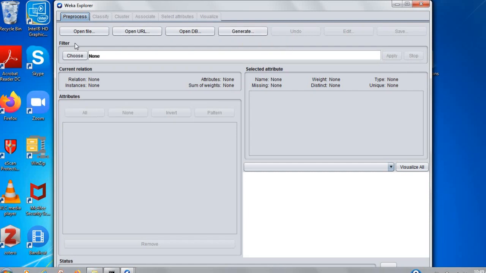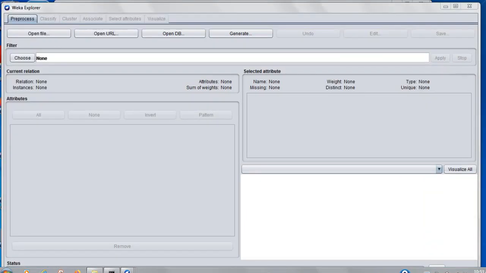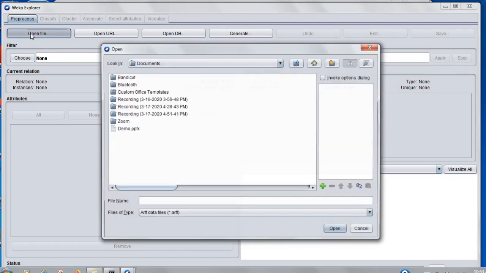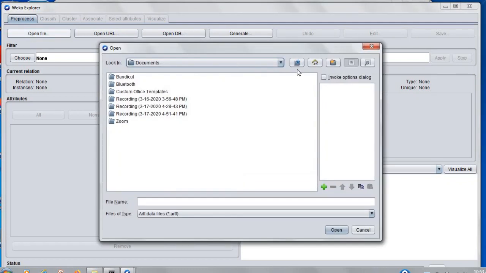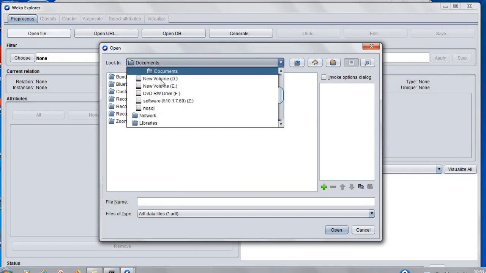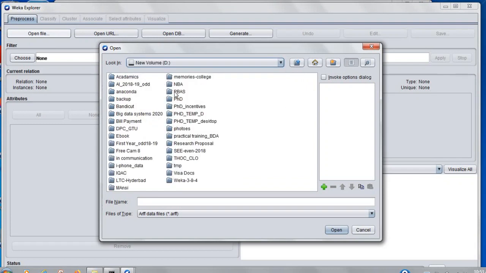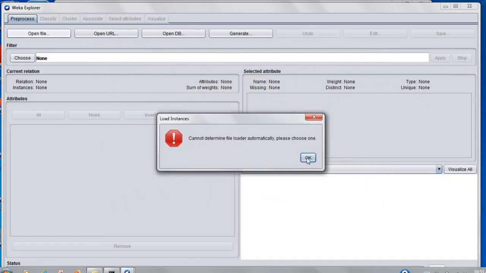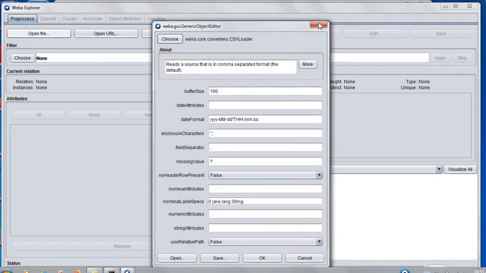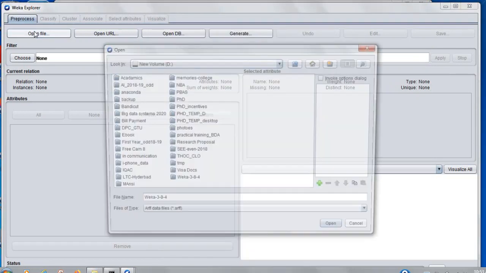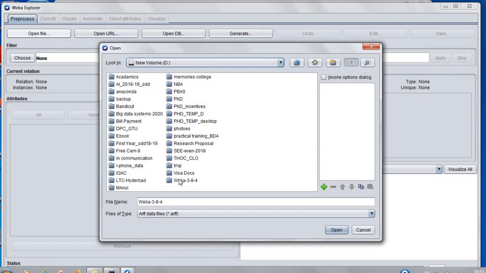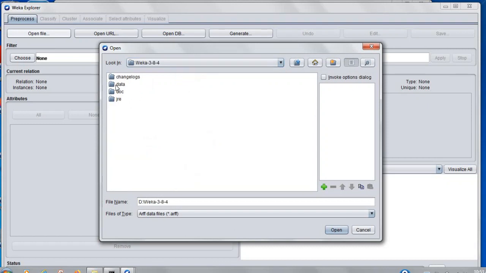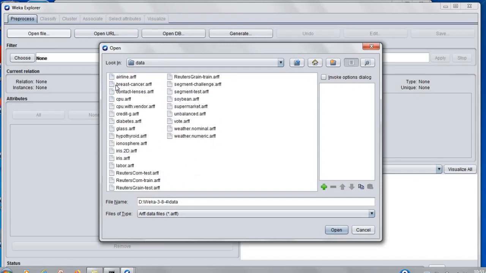Once you have chosen the file, you can choose the filter. Let's open up the file which is already there. When I installed Weka, it is there in the data folder. I've installed Weka in the drive. Here you can see that in the data folder, all the files are in ARFF format.